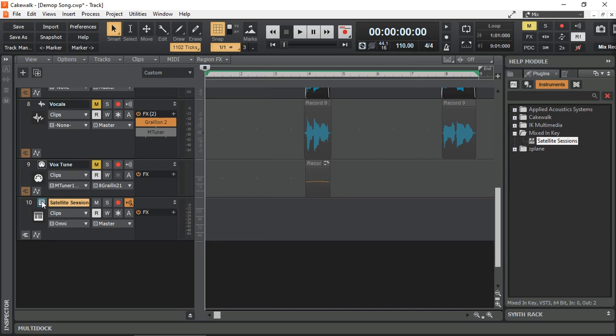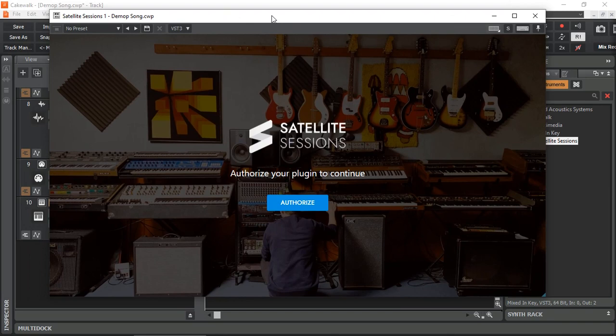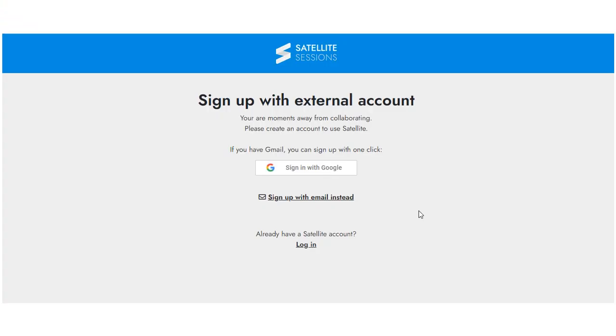So let's click and open it up. Now that's the first thing you can actually see, that it will try to authorize your plugin to the computer. And when you click authorize, when you do it for the first time, obviously it will ask you to create an account. Follow the instructions on how to create an account. I opted to actually select and use my email account to create it.